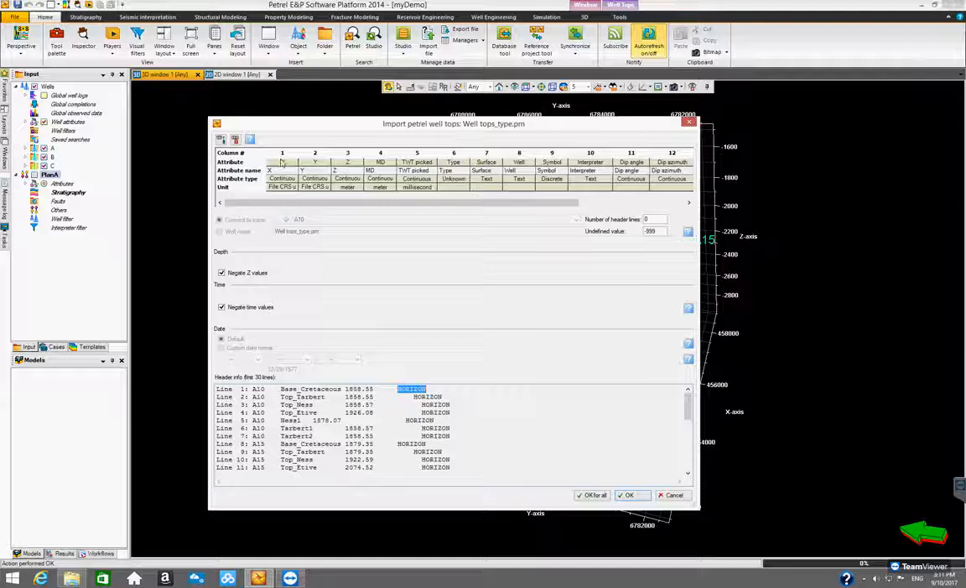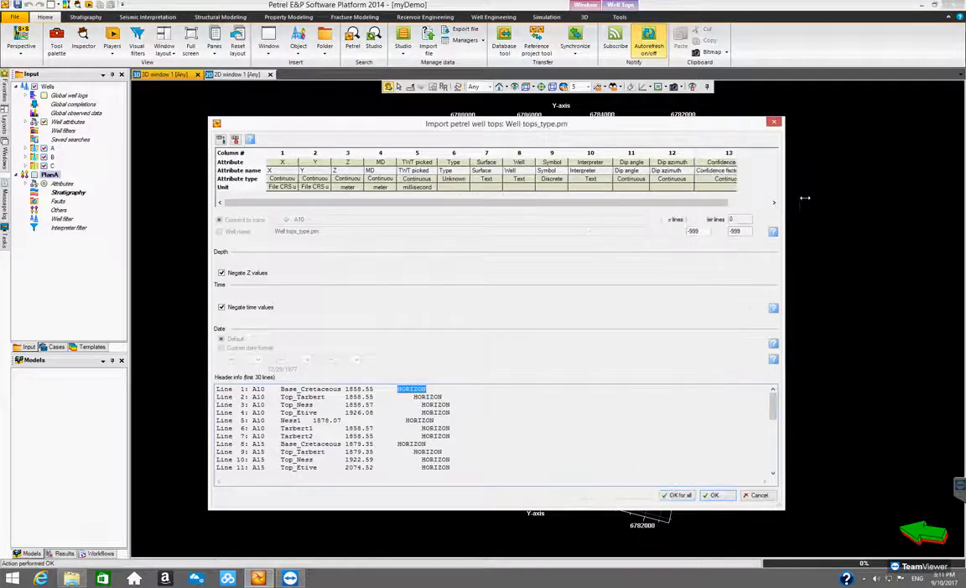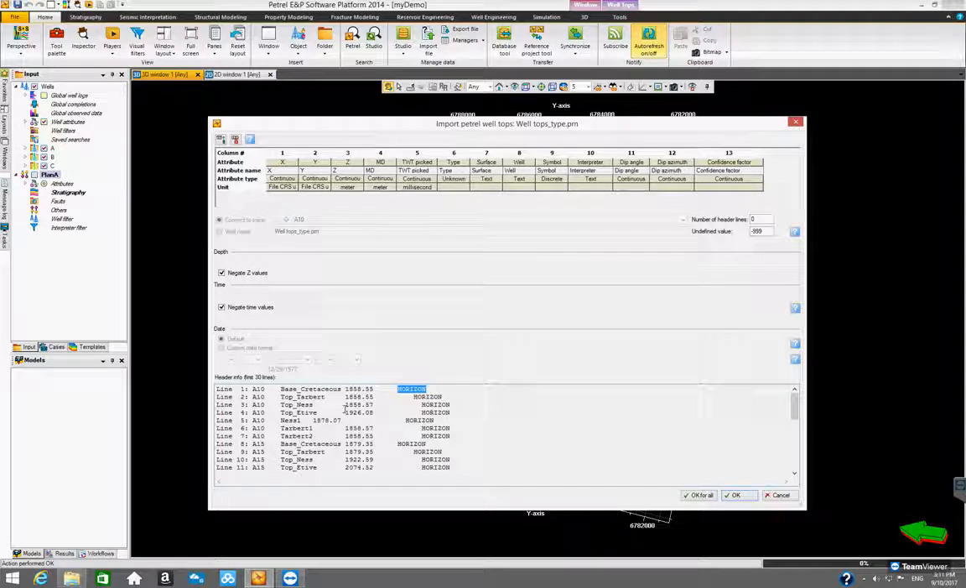And then we have to adjust the top part of the table to make sure that it's consistent with the format of our file, right? So the first column is not X. It's supposed to be the well name. It's a text, right? And then the second column is supposed to be the surface, also a text. The third column is supposed to be MD, measured depth, that's meter. And the fourth column is supposed to be the type of the surface. The type, right, it's the type.